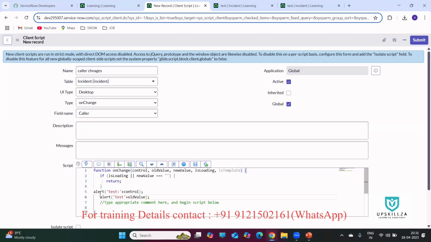Okay, see now the format doesn't look good. So we can just click the format code, and it will adjust the format.